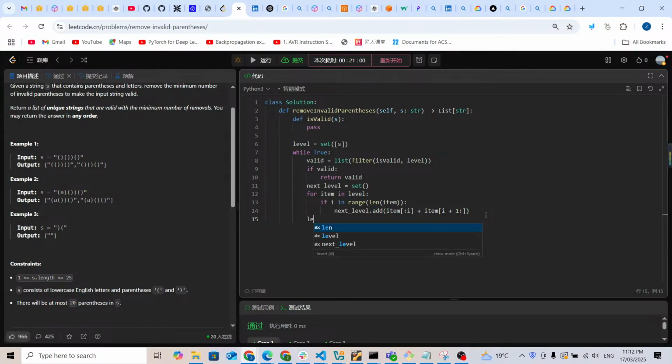And lastly, we need to assign it to the level set. So the next level is going to equal this level set. So this is the main function. As you can see, this is only several lines of code, and then we can solve the problem.